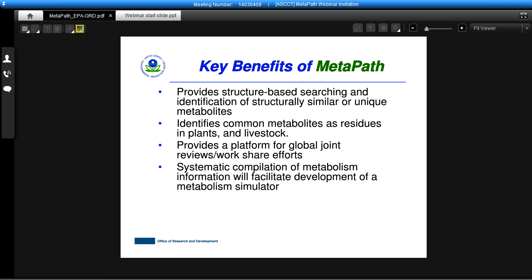Some of the key benefits of MetaPath is that it provides a structure-based searching and identification of structurally similar or unique metabolites. You can identify common metabolites as residues in plants, for instance, and see if those also occur in livestock. It provides a platform for global joint reviews and a work-share effort. And it's a systematic compilation of metabolism information that is also helping to facilitate our development of metabolism simulators.